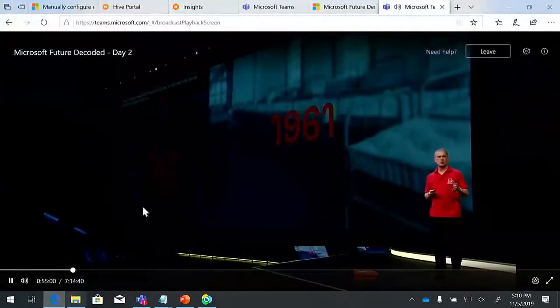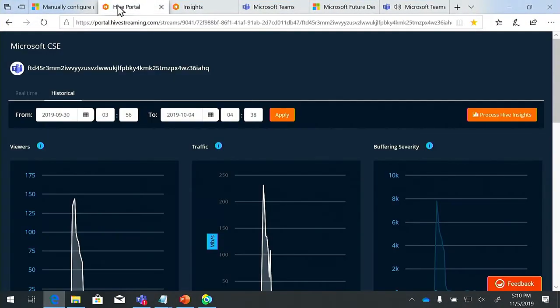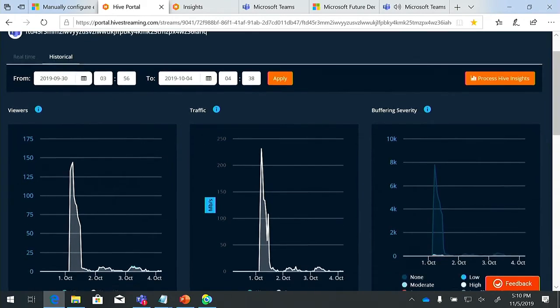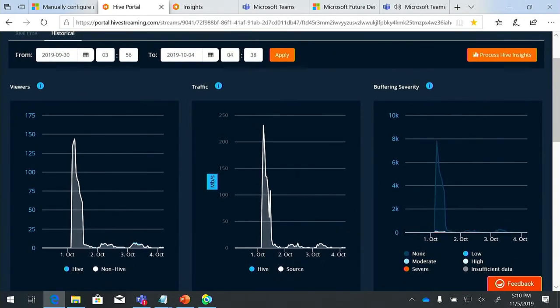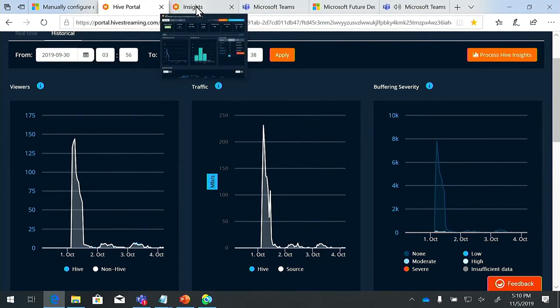And actually, you can sign up for a free trial of Hive Insights, which will let you know what you could save if you deployed one of those technologies, either theirs or one of their competitors. This is the Hive Insights portal from those 2 days at Future Decoded. So that's something that happens live.